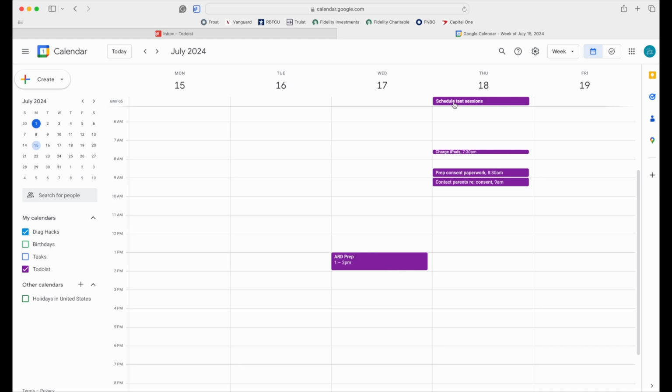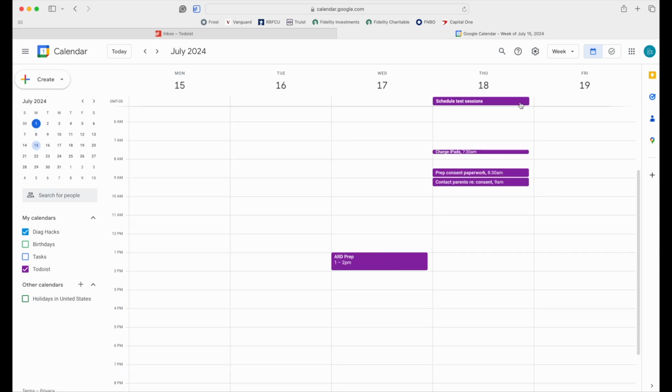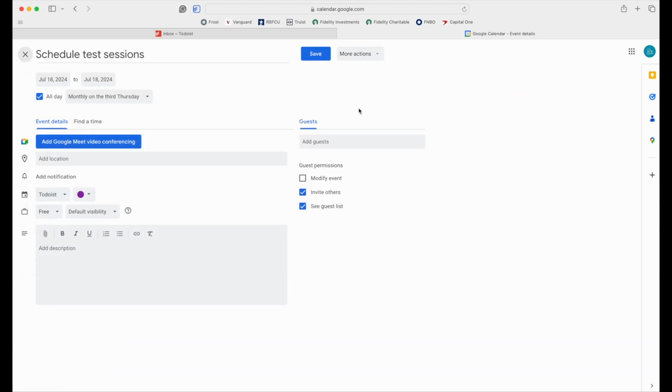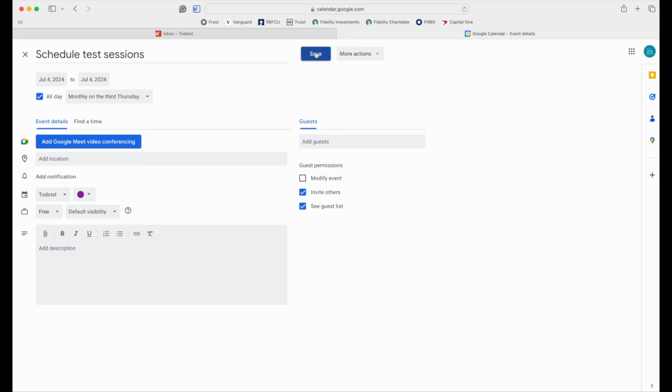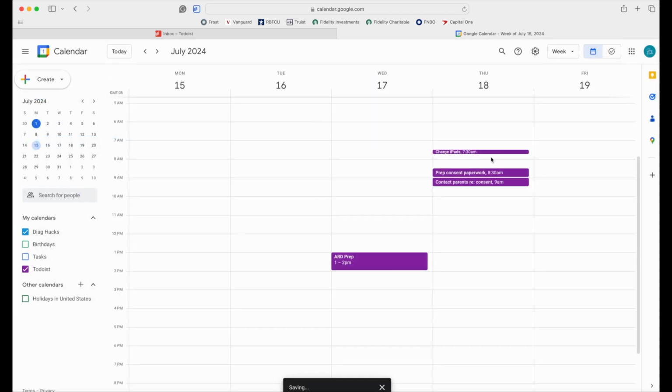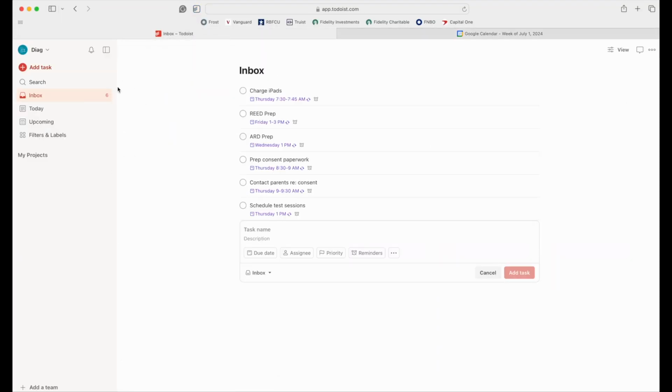Even though I have put the scheduled test sessions for every third Thursday, starting on the 4th, it somehow didn't take it that way. So this is one of those things, it just takes a little bit of time to get it set up. But once you have it set up, you are really golden. If you are using the Todoist app, or whether you're using the website, you're going to see here for your inbox that it's going to have 6 things due.